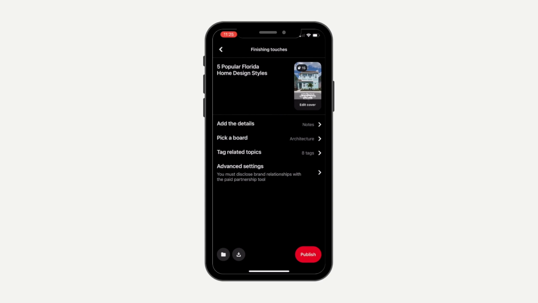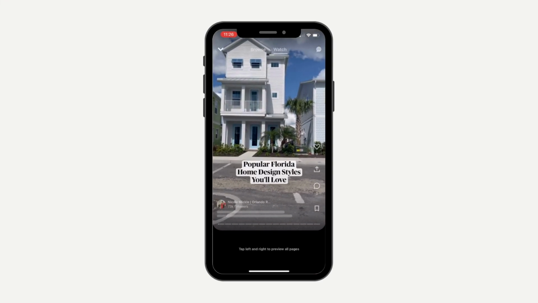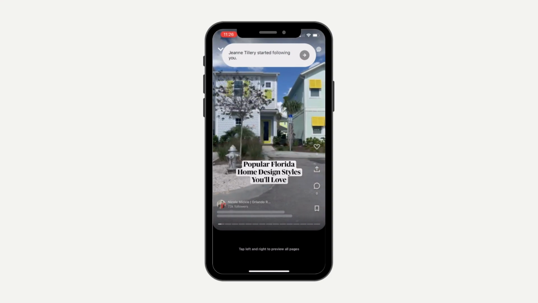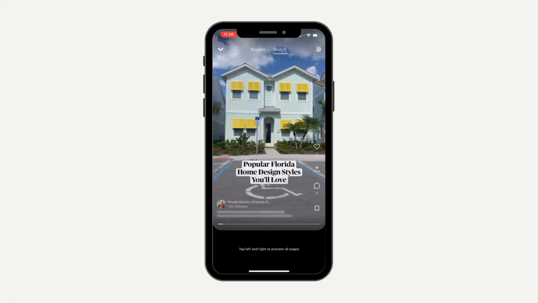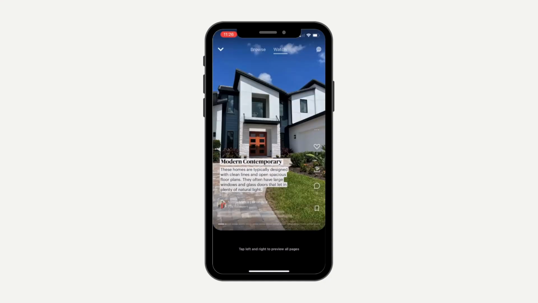So then the last thing I want to do before hitting publish, you can't edit an idea pin currently after it's published. So I'm going to go back, and then you want to tap the preview button here in the bottom left hand corner and just make sure that the pin looks good. You can see all of the fonts. Make sure that the music is playing. I have it turned down so you can hear me. Just make sure that everything looks good.